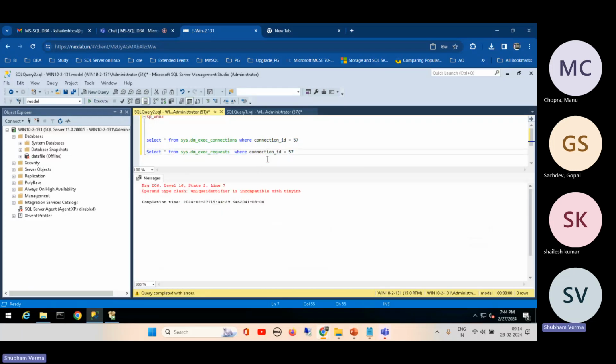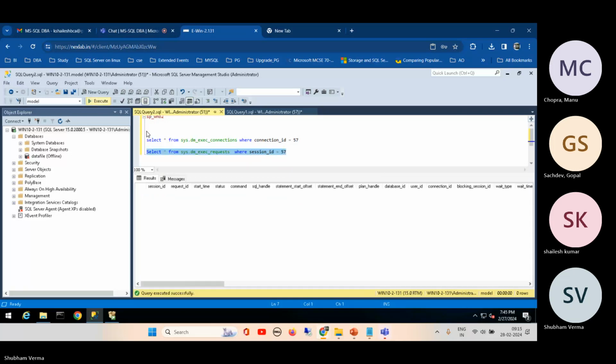Oh, session ID, sorry. See, so this is already completed. So we are not getting it; if this is active, we can get all the details. Yeah, 51 is the current connection.